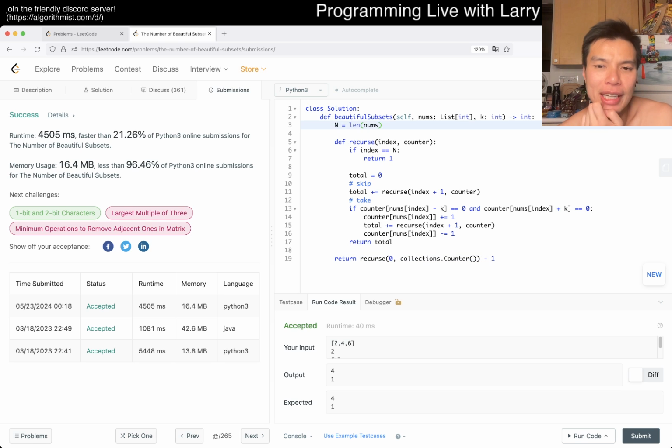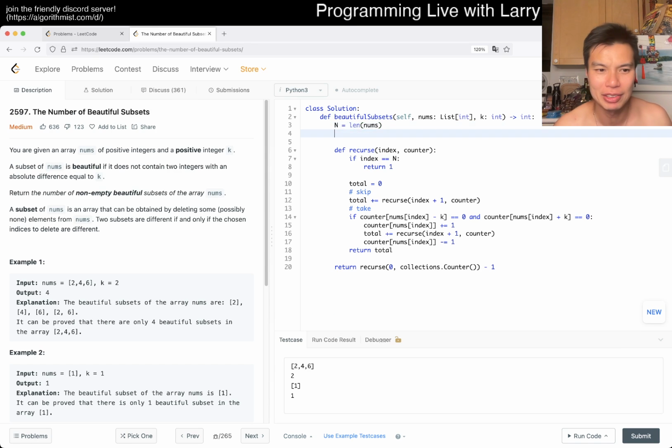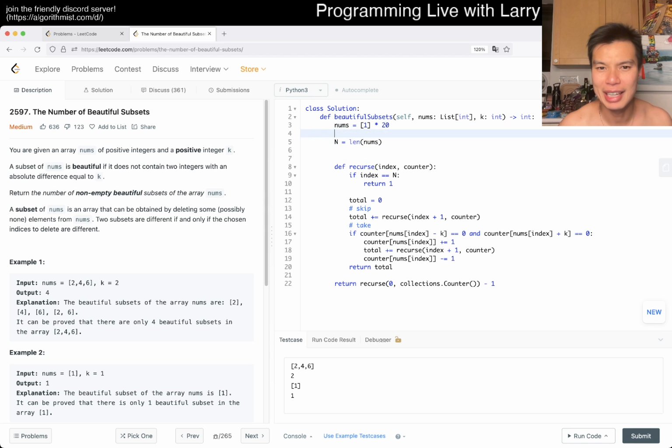Because in the worst case, it's still going to be n times 2 to the n, which for n equal to 20 is like 20 million, which is a little bit too slow. So it's a little bit sketch. It's a little bit like waiting on Leetcode with things, right? For example, you can write something like nums is equal to this times 20, and k is equal to anything that's non-zero, and this probably will run out of time.